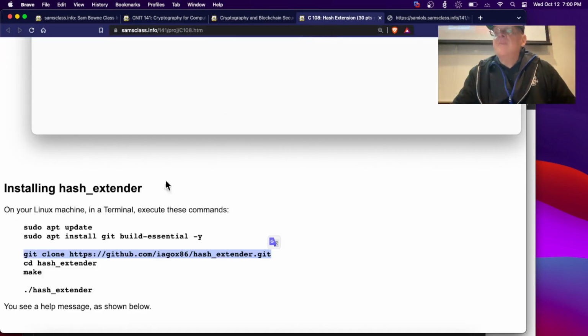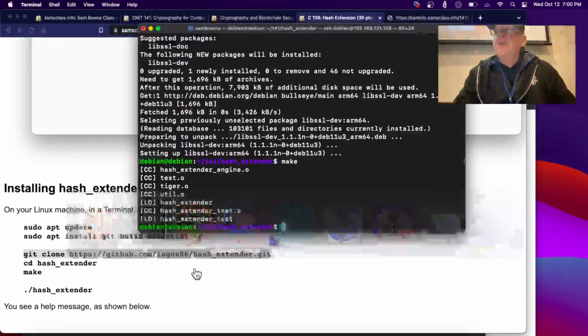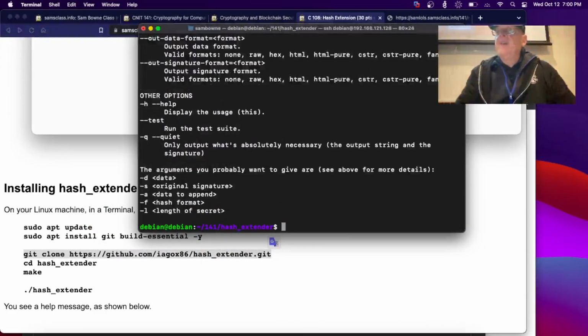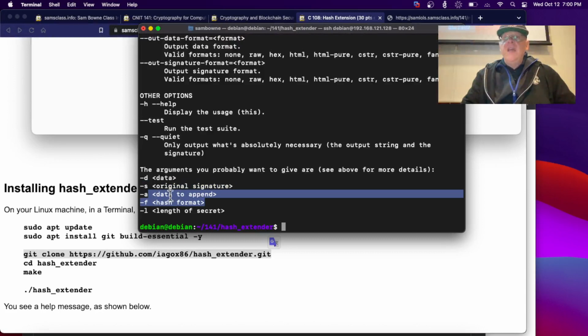All right. So now you do make, just run it, ./hash_extender. And there it goes. This shows you how to use it. And by the way, this is the easy part. This is the data you want to add. Here's the original signature. You have a message and its tag, and you want to make a longer message and forge the tag. This is the original message. This is the original signature. You add this data, and with that hash function, and you have to know the length of the secret, which confused me in lecture yesterday, and now from doing this project, I understand why you need the length of the secret, and you will too.